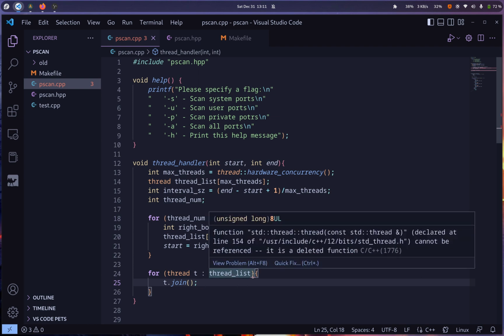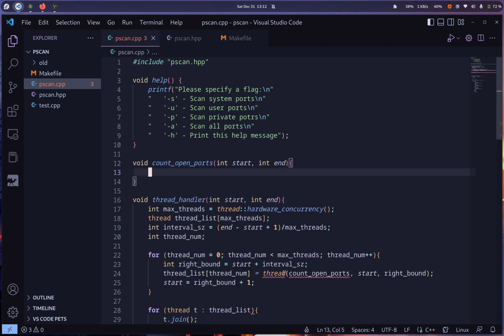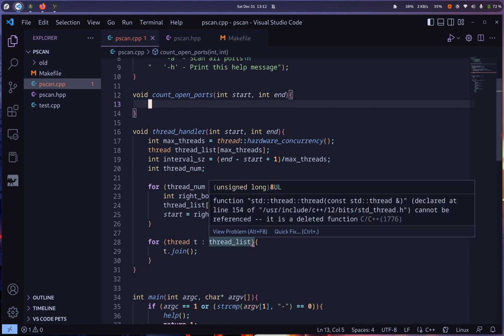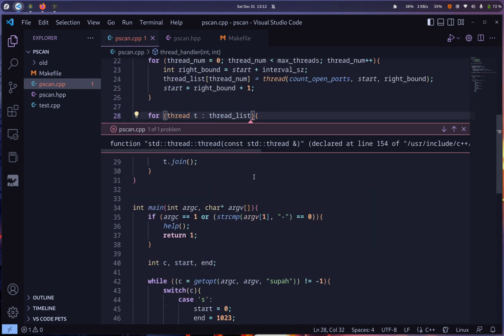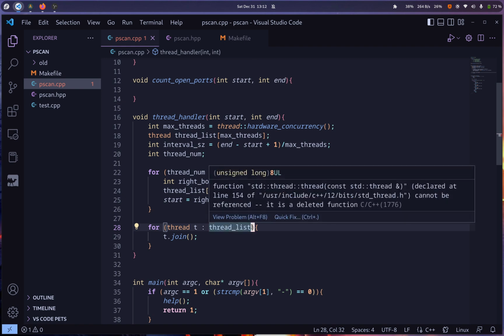Can I not do this? Let's see, maybe if I define count open ports, if this error goes away. I just thought I could use a for each loop instead of a regular for loop. But, okay, so that goes away. This doesn't for some reason. Do we have a quick fix? No. What? Whatever.